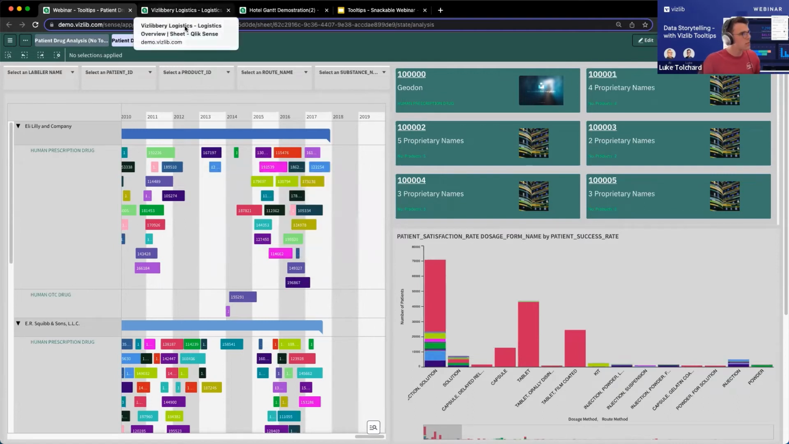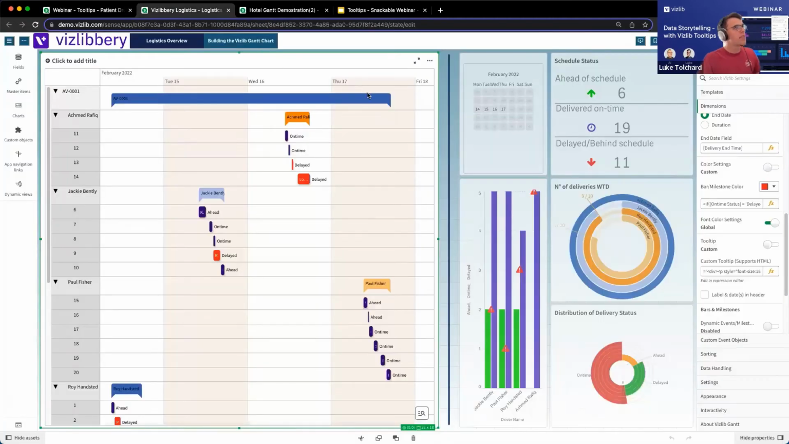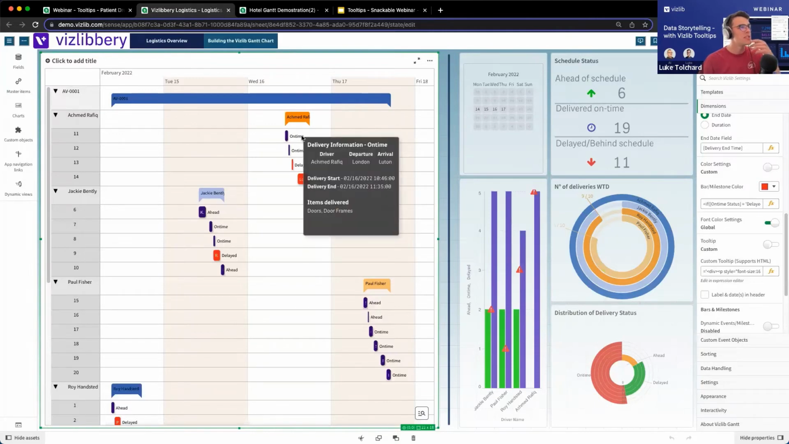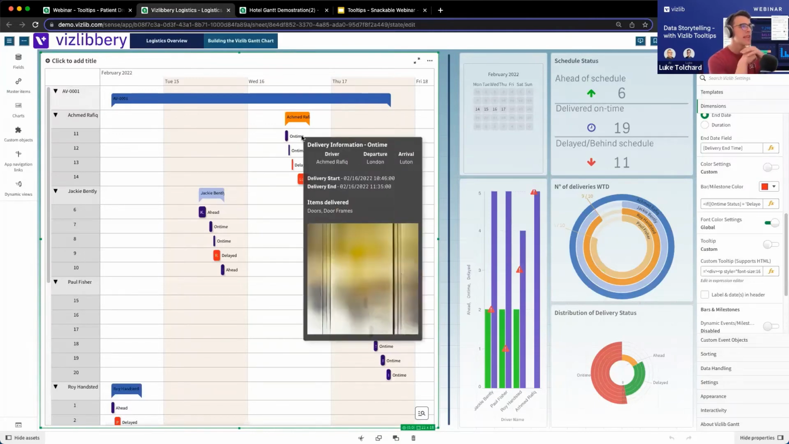Just to also show a few more advantages of using tooltips. I think a few of you may have already seen this demonstration using Vizlib, but you can add images in here as well. So again, like in the example that I showed you earlier on the slide deck, I can see here that I've got my delivery information. Cool, that's fantastic. You can see who the driver is.